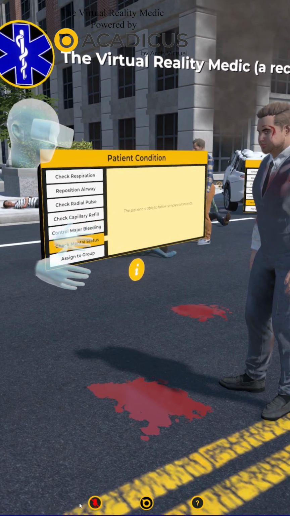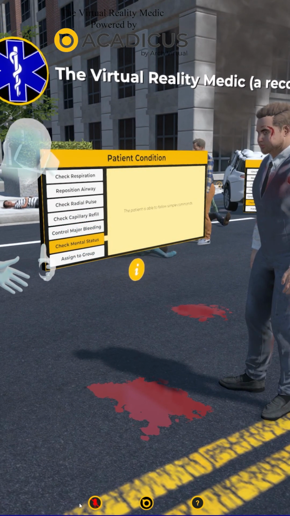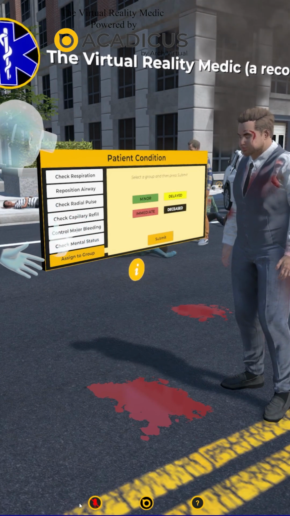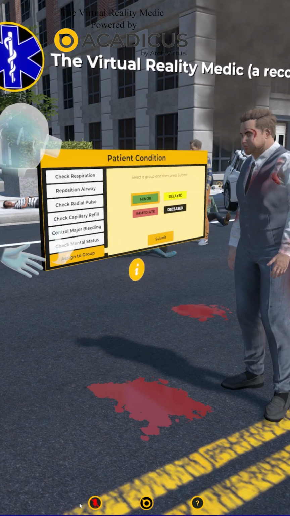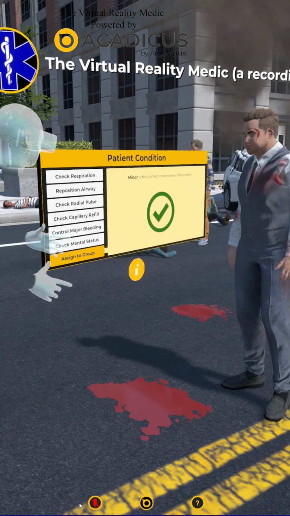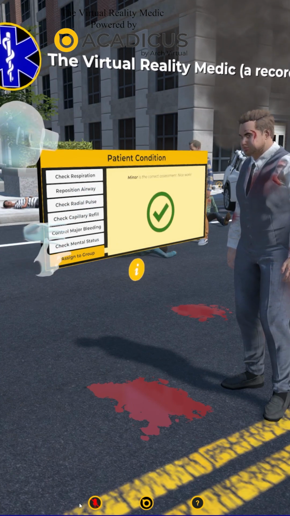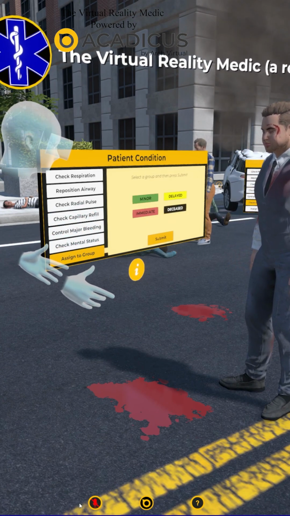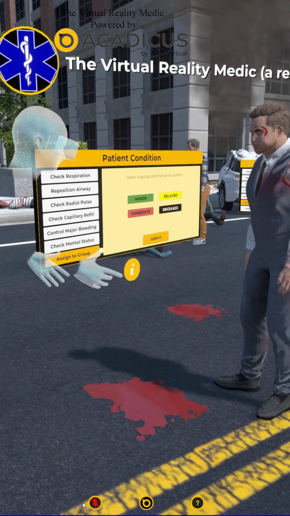His mental status, he's able to follow simple commands, and so now we're going to assign him to a group. What do you think? I think this is a pretty easy one. We're going to categorize him as minor, and we're going to submit that. Look at that. There we are. We're correct. We got it. This patient is a category green. He would be classified category green. So let's go over to that patient over there.